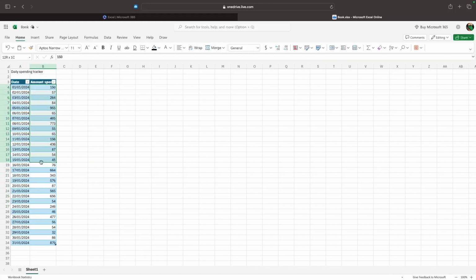I'm just going to click and drag on amount spent, make sure all of these are highlighted, and then look at this down at the bottom. I can see the average that I spent per day was $278. I can see that this is over 31 days. So there are 31 cells in this current selection. And the total sum, the total amount that I spent in January is $8,628.